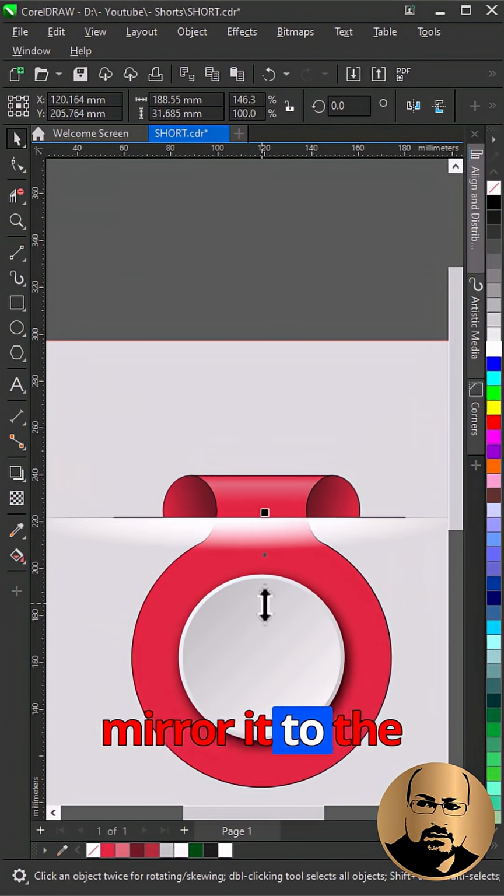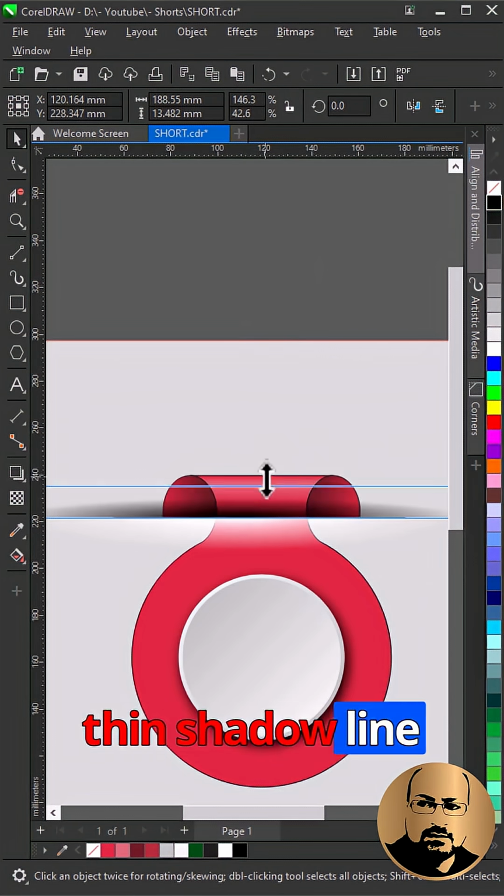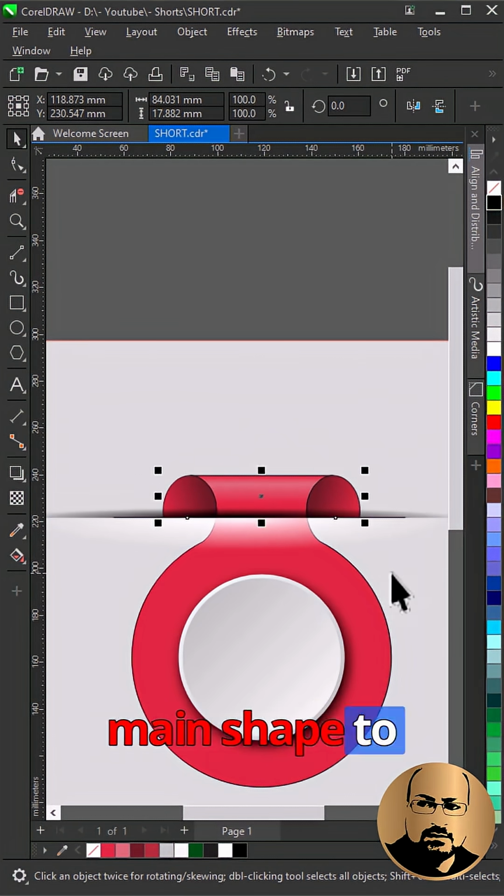Duplicate the shape and mirror it to the opposite side. Change its color to black. Modify the size to look like a thin shadow line as shown. Then send it behind the main shape to complete the effect.